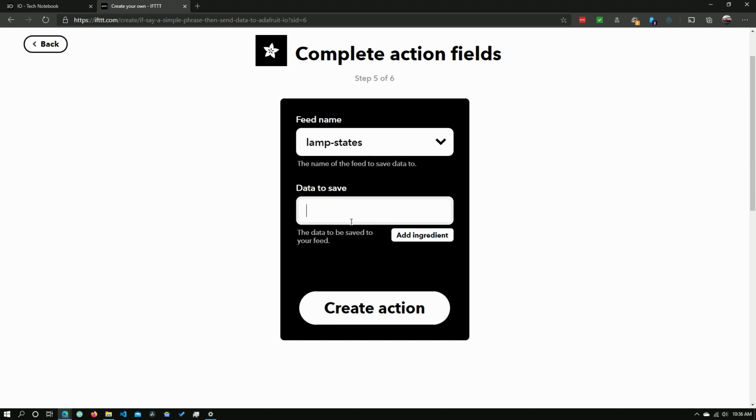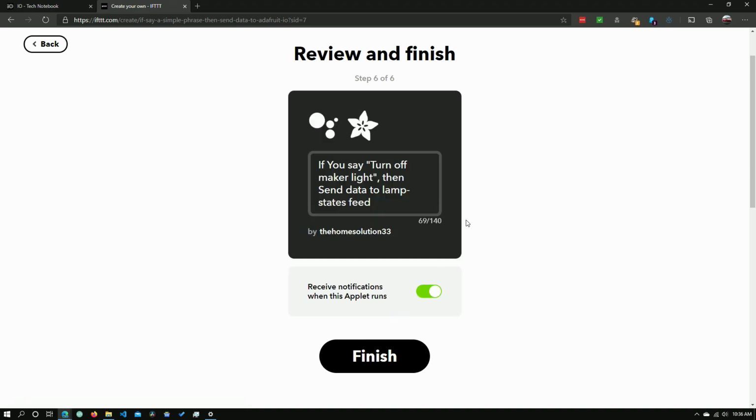Again, it's in the lamp states. And then data to save is a 0 because we're turning off the light. Now we just need to click create action and wait for the action to complete. And it says review and finish. Just want to click finish right here.